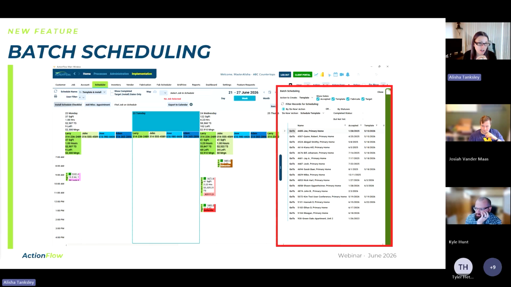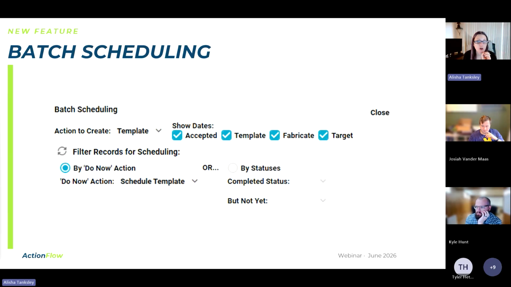The top section of that batch scheduling window that opens does allow you to filter. So if you only want to see jobs that are ready for install or jobs that are ready for template, you can do that. It also tells you which action you're creating in bulk. And so that will allow you to move all of those over at once. So that is ActionFlow's new batch scheduling feature.